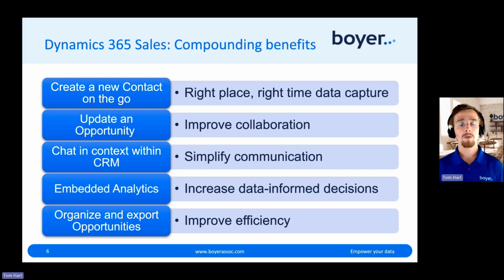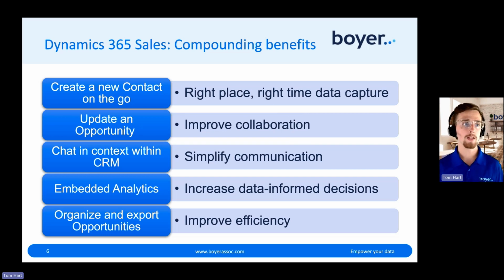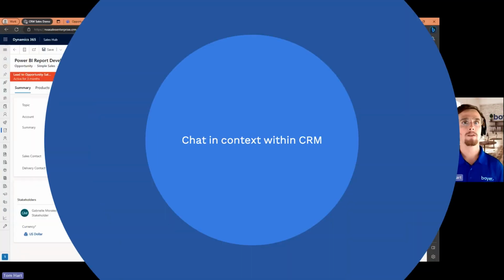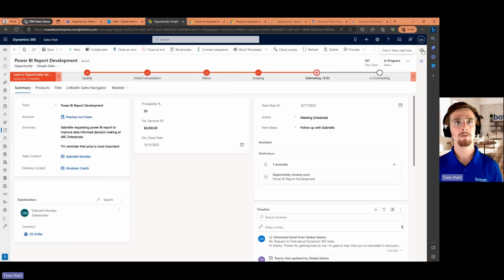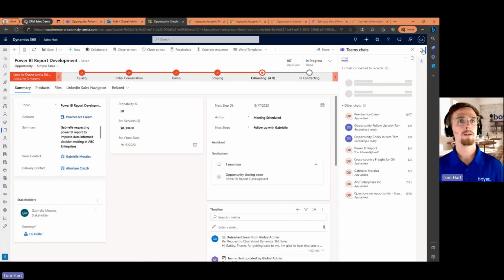So now that we've seen how you can use a business process flow to improve team collaboration, let's take a look at chatting in Teams in context within CRM. So back here on the same opportunity record, we can go to the right sidebar, open up our Teams chat, and associate a chat with this particular opportunity.